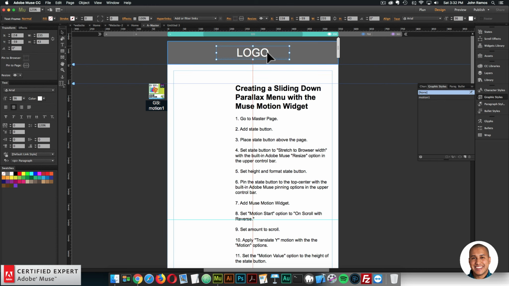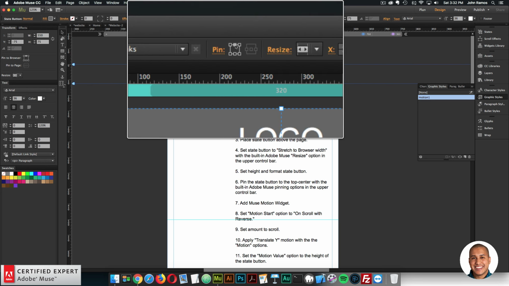Let me center the logo or this text. And I also want to make sure that the state button is pinned to the top center. So basically everything we did with the first state button, we want to apply to this state button. We can then just change what's inside this state button for the lower breakpoints.